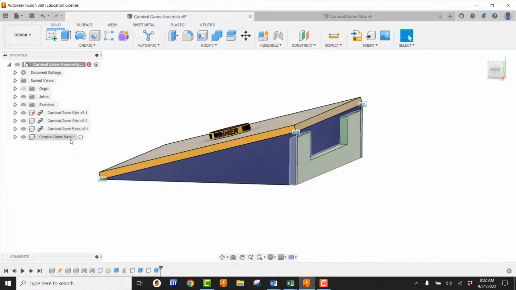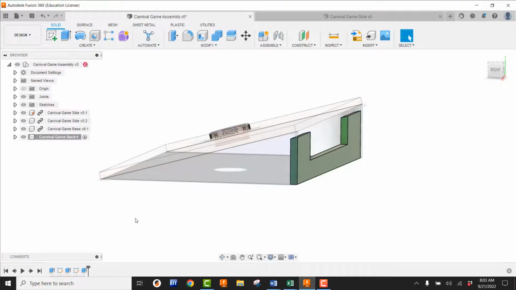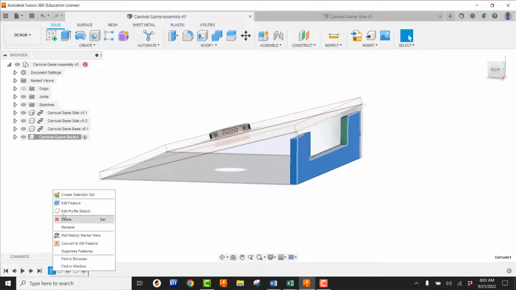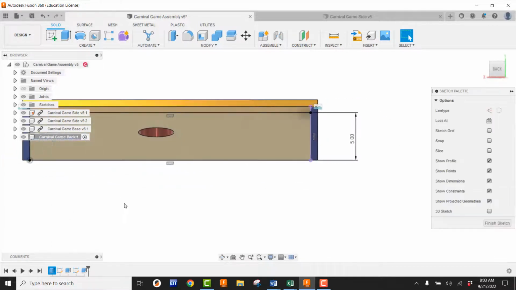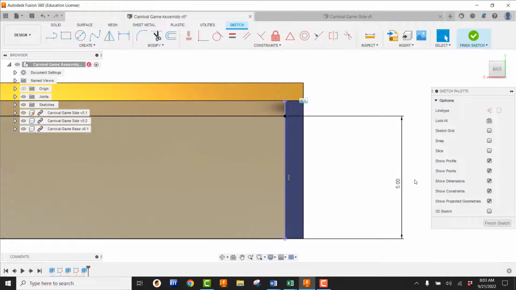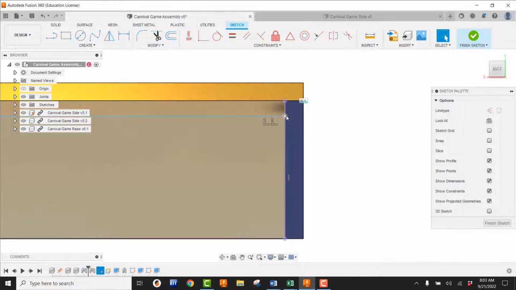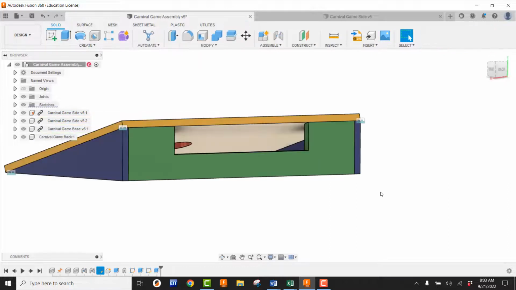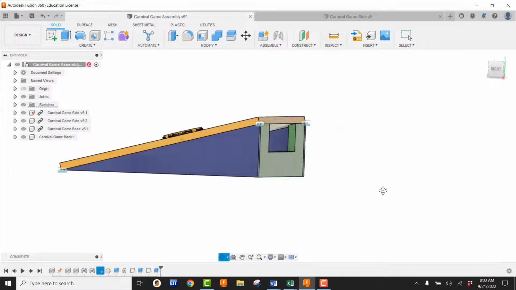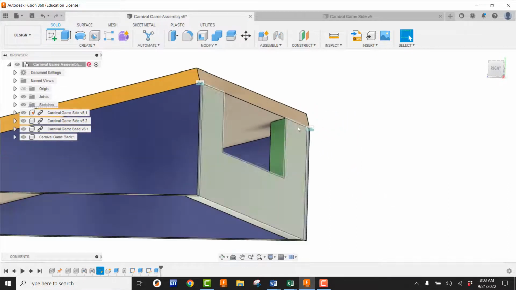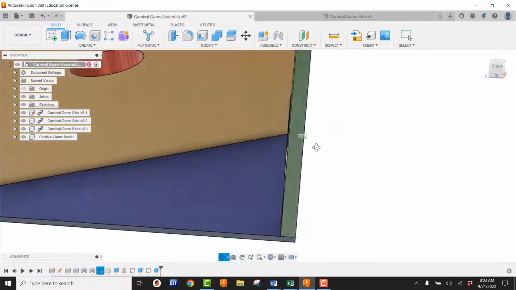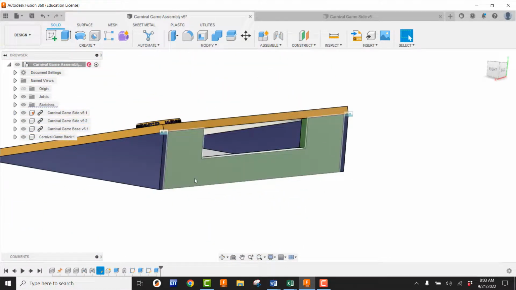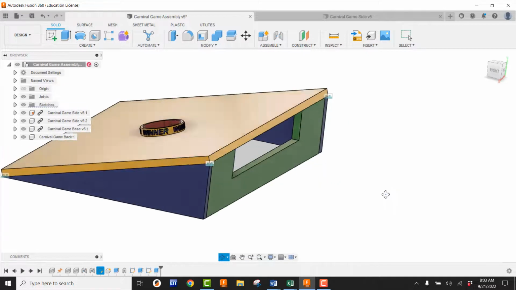So once again, come back into my Carnival game back. I'm going to hit the radio button. I'm going to go back into my original sketch, so I'm going to say I want to edit the profile sketch. Then all I have to do is get rid of this dimension, grab this point, and physically take it up to that endpoint right there. Now I can finish the sketch. When I do that, I'm going to see that those two pieces are coming right together with the perfect angled cut. It's going to give me a lot more structure on the back, and it's going to look clean.